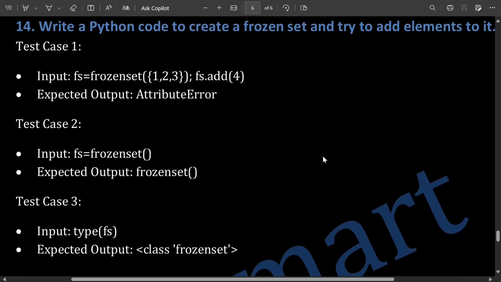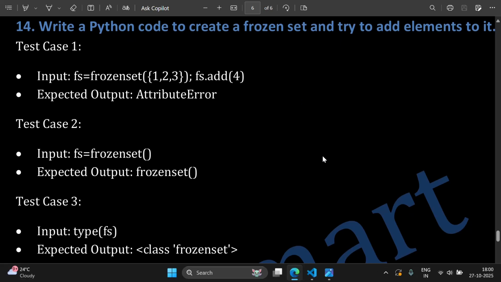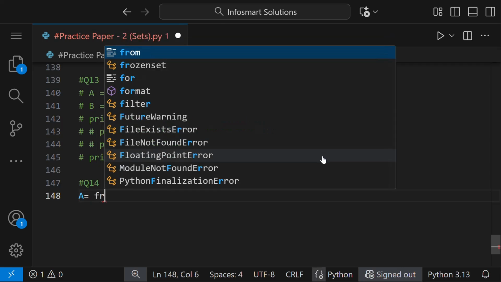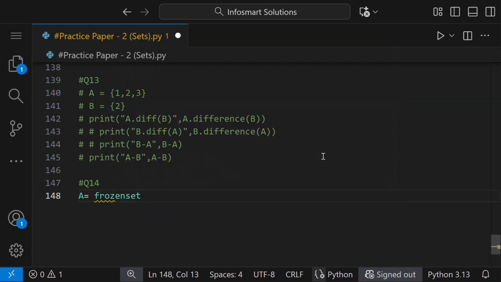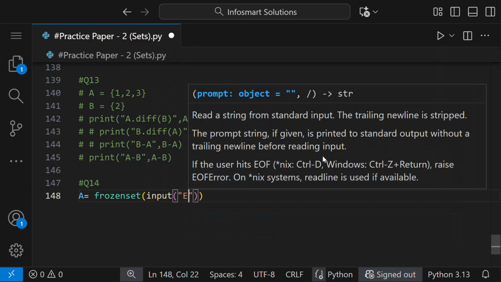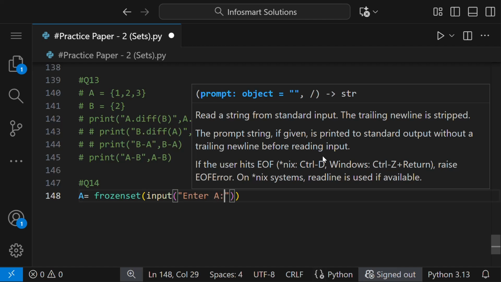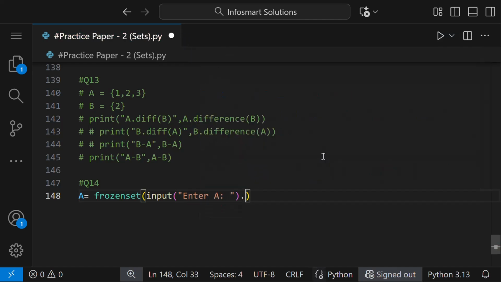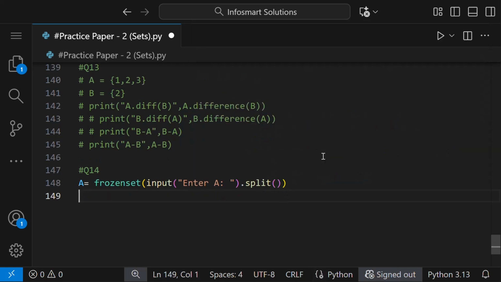So a frozen set in Python is an immutable version of a set, meaning once it's created, you cannot modify it. So we cannot add any element, or we cannot remove any element from the frozen set. Let us make a frozen set. A is equal to frozenset(input().split()). So here we have taken input and we have converted that input to a frozen set.